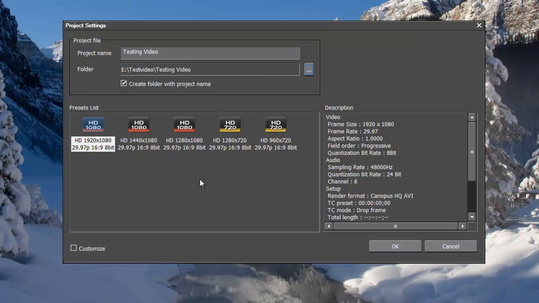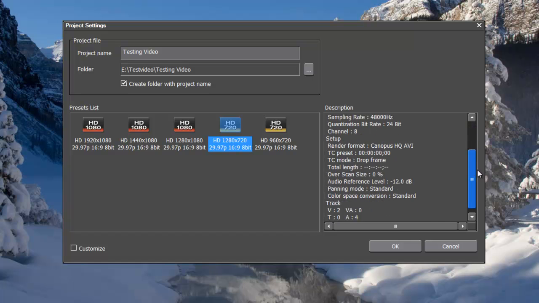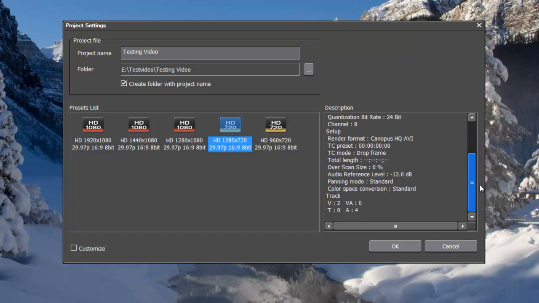Okay, now which preset to start with? Well, for the purposes of this tutorial, it doesn't really matter. We can just use this high definition preset, the 1920 by 1080 at 29.97 progressive. Now, as you highlight any one of these presets, you'll see that the detailed description over here in your right hand box does change.